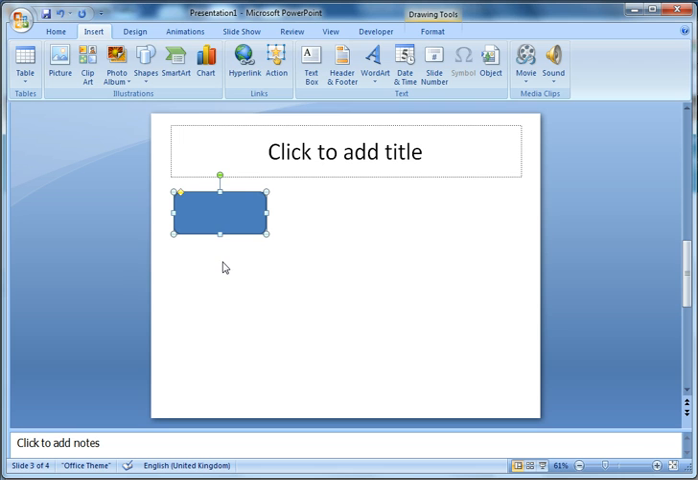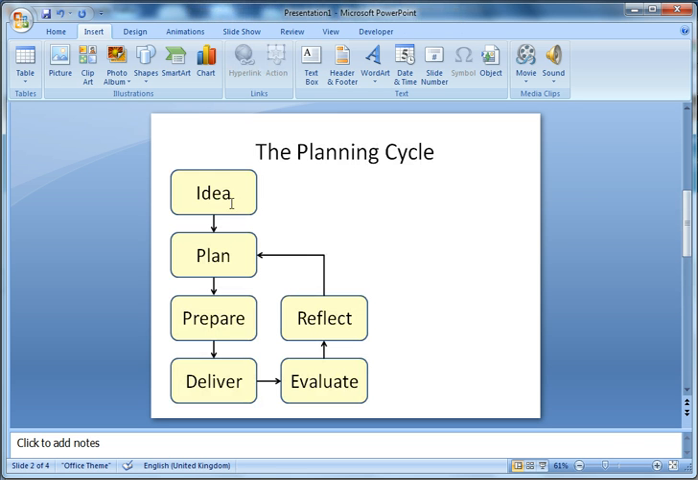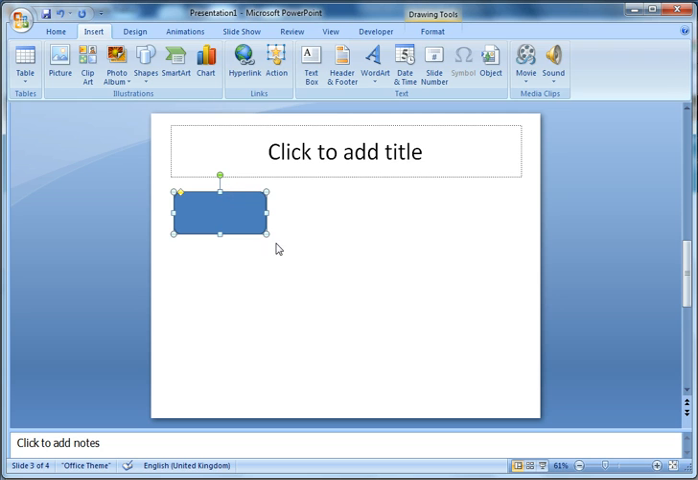Now what I'm going to do is copy it the number of times that I need. I need 6 of those shapes. So having drawn one, I could copy and paste, but there's a shortcut. If I do Control and D, it's a shortcut for duplicate. So that's 3, 4, 5, 6. So I've created 6 shapes.